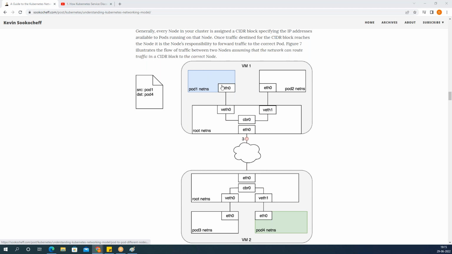So definitely CBR0 doesn't know this pod IP address. CBR0 knows only the internal traffic, guys. It knows only the IP addresses within the node. So whenever a request comes here and I want to connect from here to there, first the request will come here. Definitely CBR0 doesn't know that IP internally, right? It will forward it to ETH0.